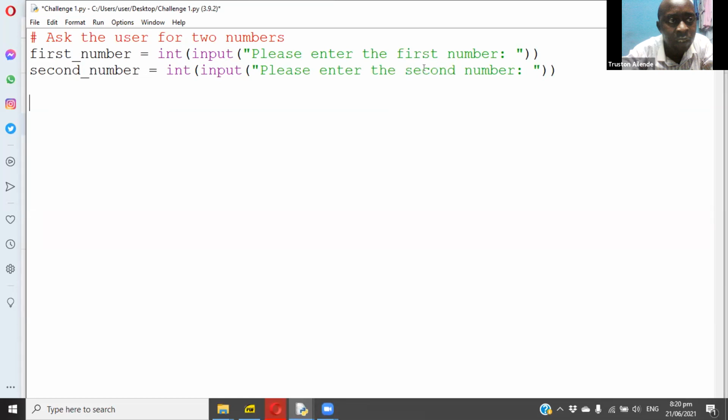Now we go. It said print the sum. So we now say print. Okay. Let's follow the question exactly. Input first integer. Input second integer. Print.